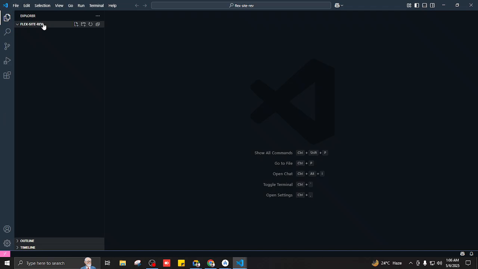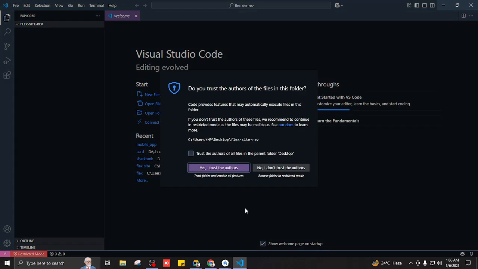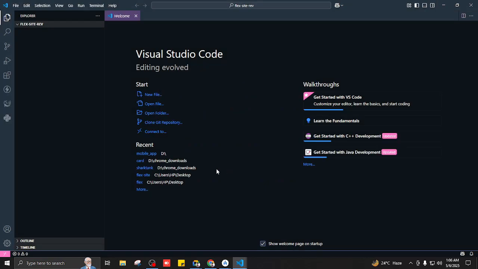So now we have this folder open. How many files do we need to have at the beginning? Two main files. Yeah, and what are those two main files? Index. Yeah, good. And the second one was? Style. Yeah, good.